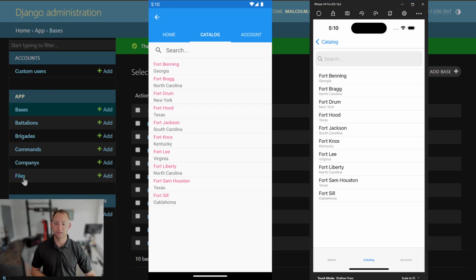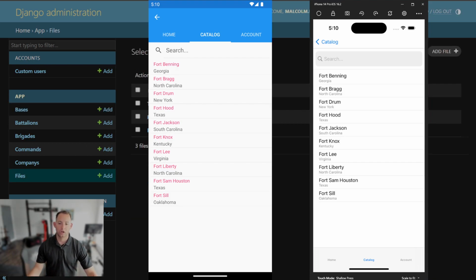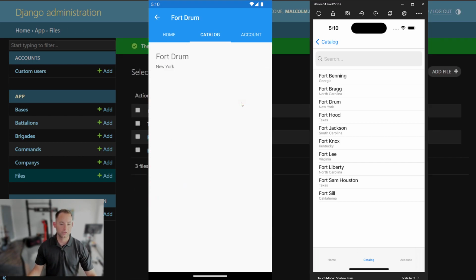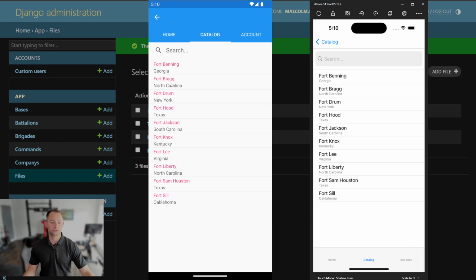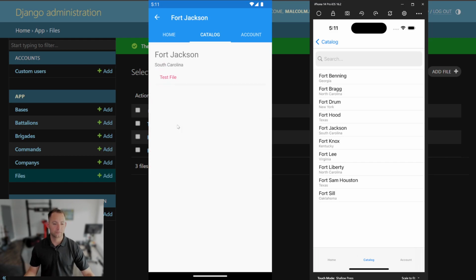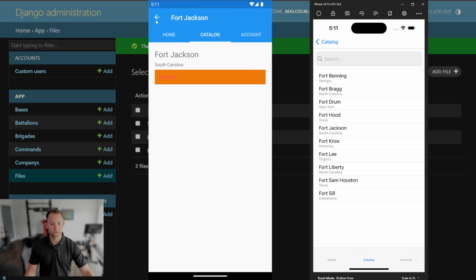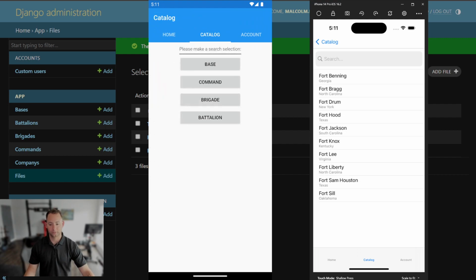Additionally, you'll have the ability to manage the files that are stored here. We have this first test file here, which you can see is attached to the base Fort Benning. I'm going to go ahead and change that to Fort Jackson, save it. And then when I come over to the application, once I do a quick refresh, I can click on Fort Jackson, and you can see that test file is in there on the Android side of things. Good stuff there.